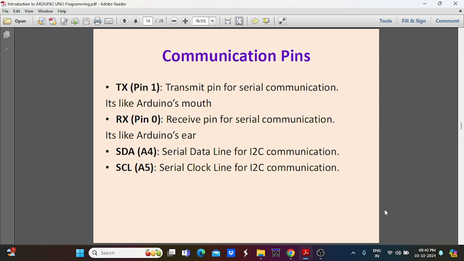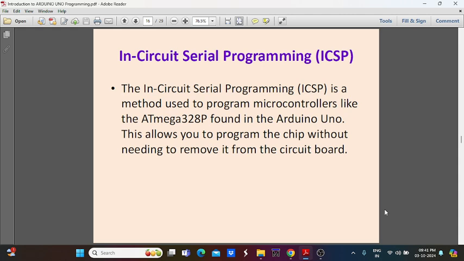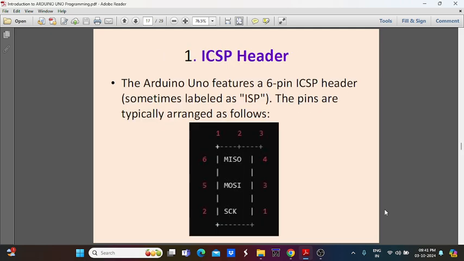And next is SDA, that is the serial data line. It is for I2C, inter-integrated circuit communication, and SCL is the serial clock line for I2C communication. Next, other pins: AREF. It is used to set an external reference voltage for analog inputs, and LED pin 13 is the built-in LED connected to digital pin 13. So next, in-circuit serial programming, ICSP. It is a method to program microcontrollers like the ATmega328P found in the Arduino UNO. This allows you to program the chip without needing to remove it from the circuit board.